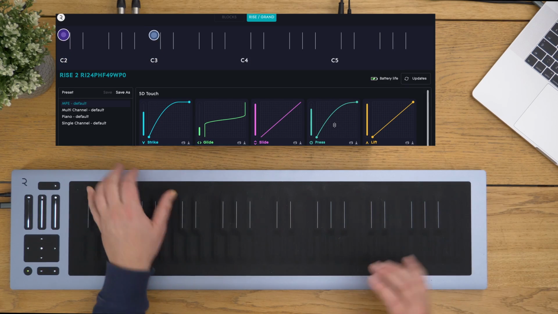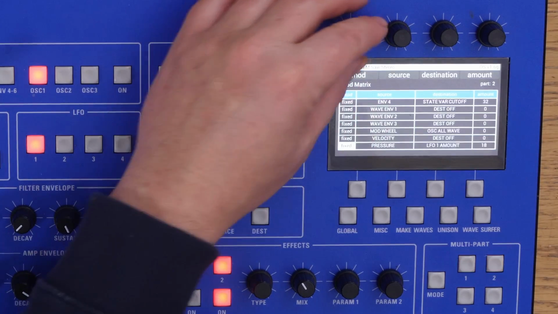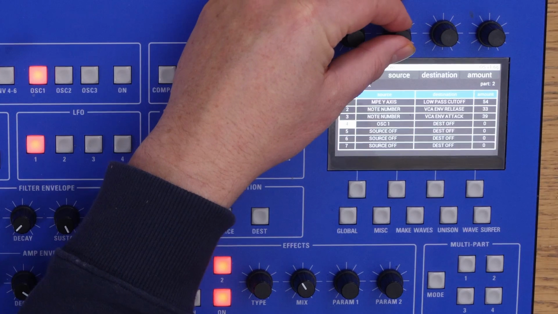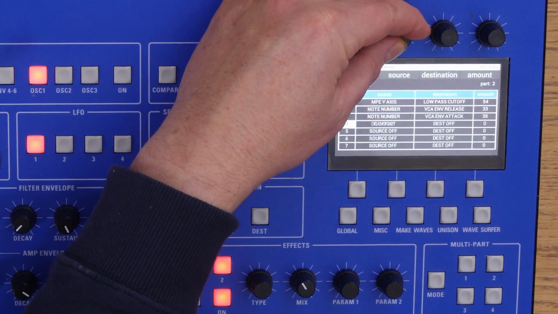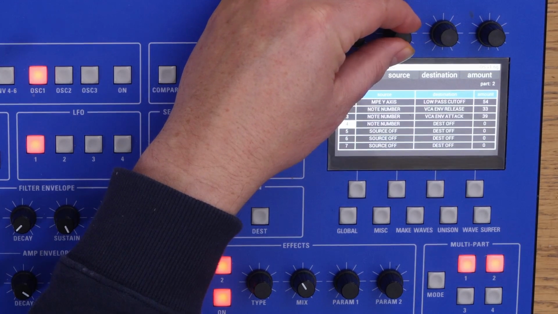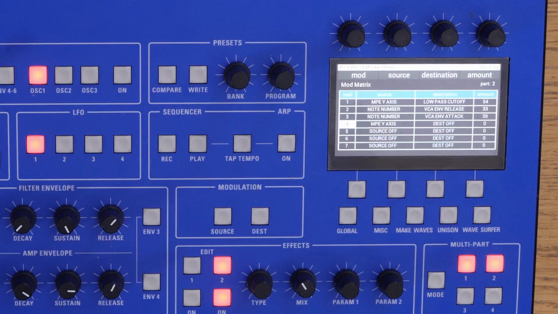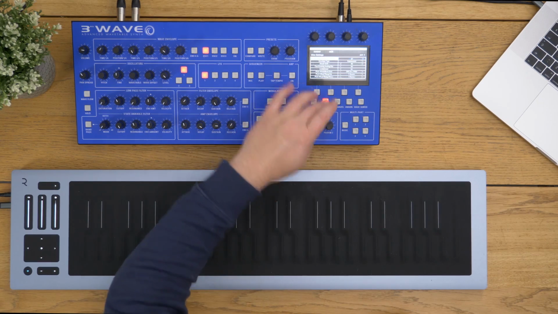Lift is the release velocity, and I don't think we can set that up on the Third Wave. If we go into the main modulation routines or sources, we've got the oscillators, the VCAs, the LFOs, and the only, let me just double check before I say this, the only MPE additional one we have is the slide. We do have control over the MPE Y-axis if we come into miscellaneous.